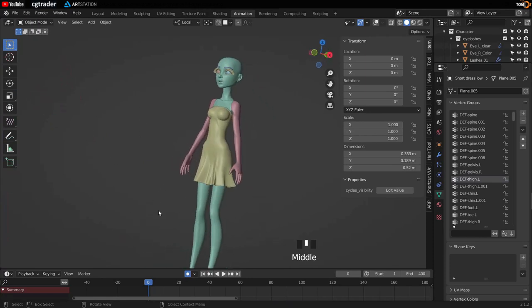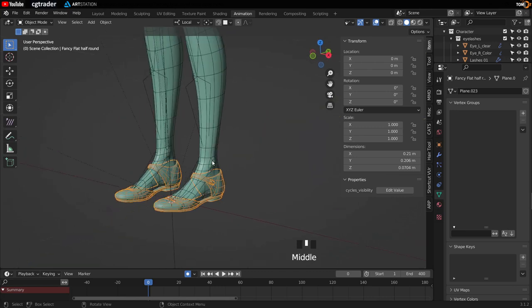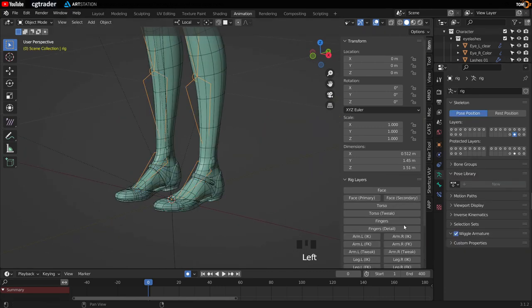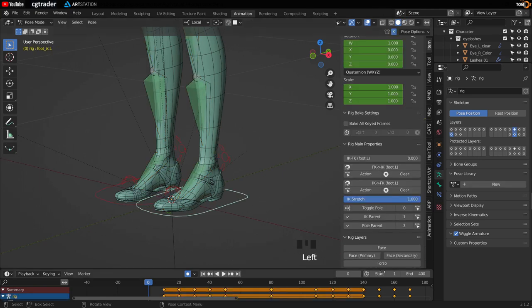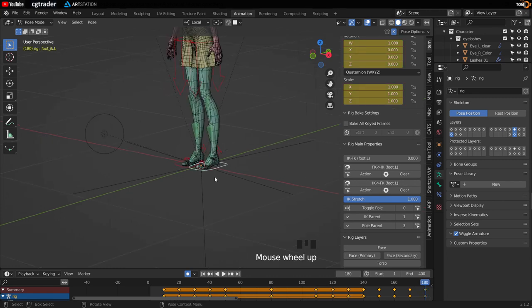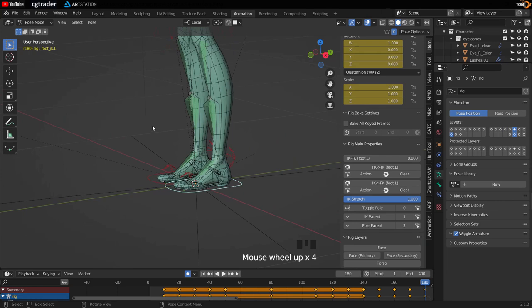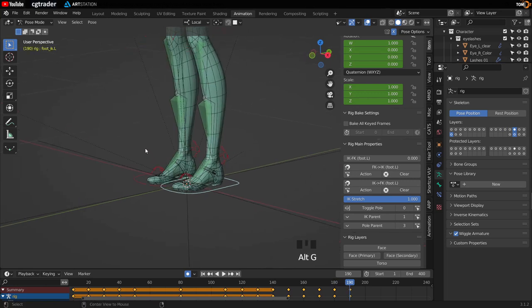Let's go to object mode here and let's add the shoes. For the shoes, we should also animate the toes. So let's go to leg IK, turn these on. Let's go to pose mode. Let's go all the way to the end. And let's see here. Alt GRS. Then let's go to 190. Alt GRS.